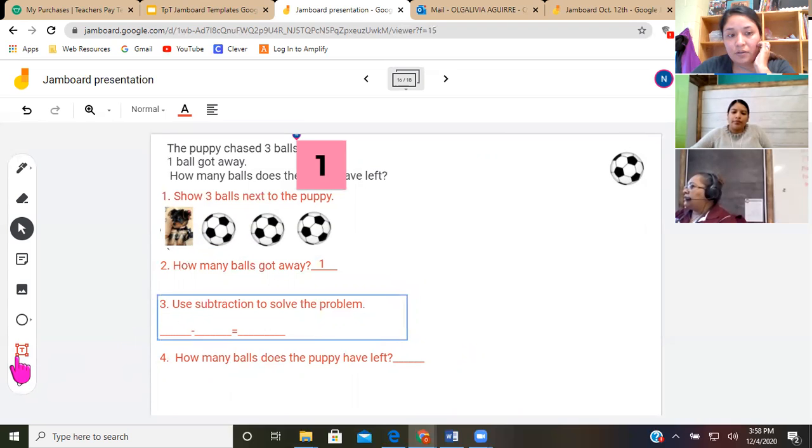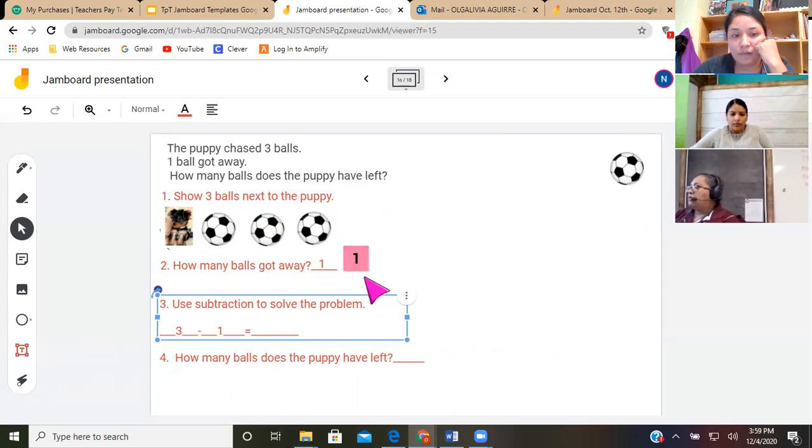Now we would have to let them know to set up their subtraction problem. They could include a text box, or they could press edit right here and type in their subtraction problem. So it will be 3 minus 1.